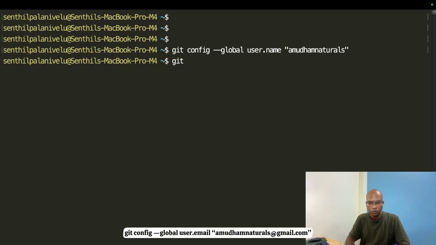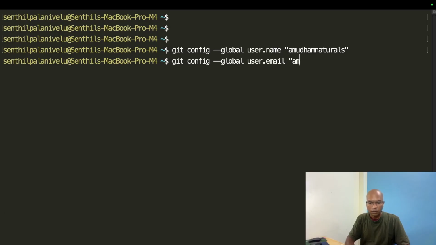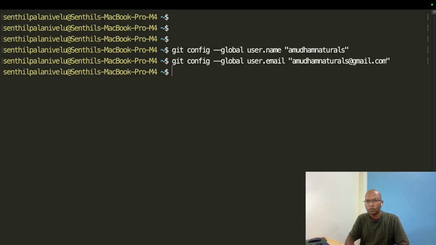And then git config --global user.email, followed by your email at gmail.com. Enter. Nothing happens. That is fine. Terminal is silent when a command works correctly. So we'll move on to the next step.